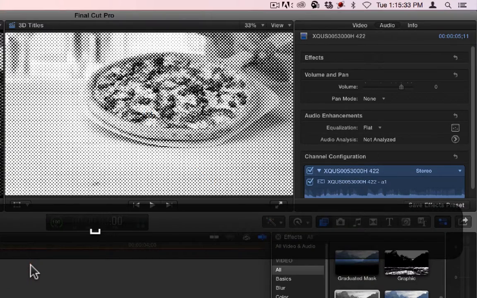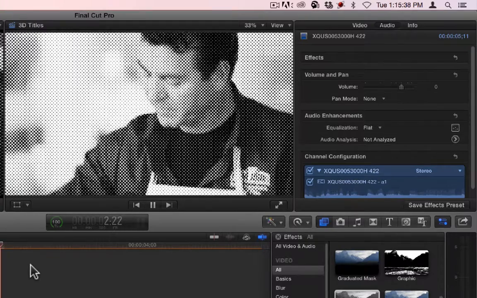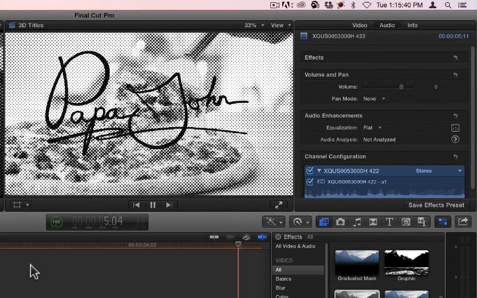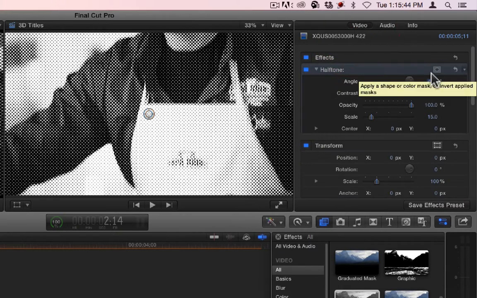Let's go ahead and run it in real time. So you see how it looks? It's kind of cool. All right, let's mess with the settings a bit.